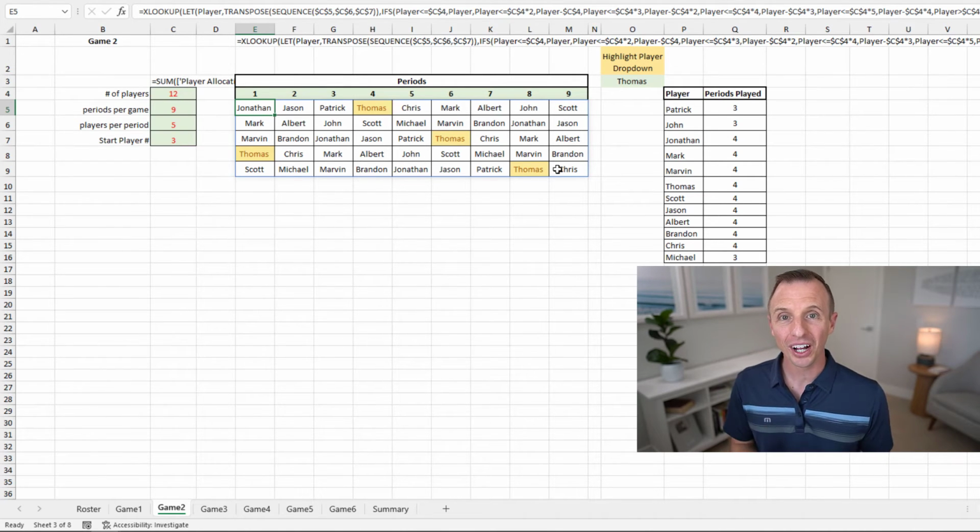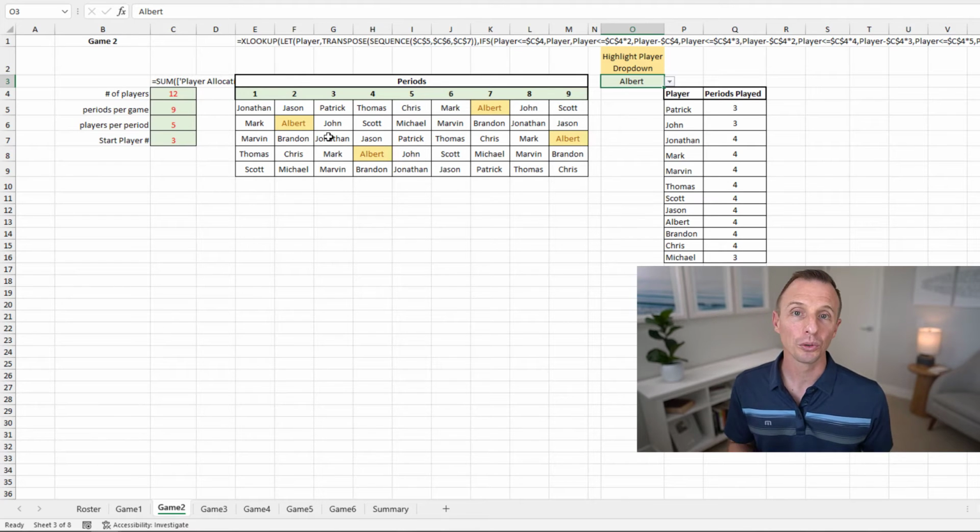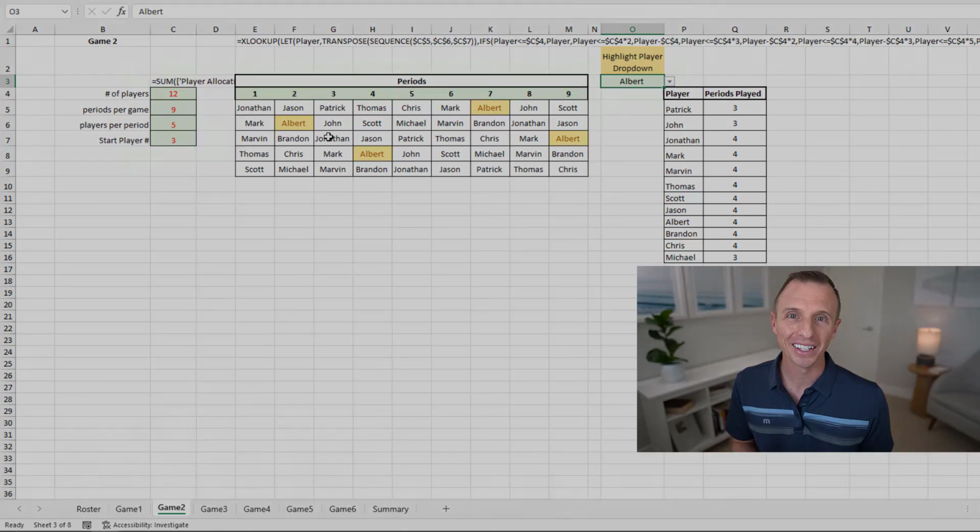So a lot of new functions used in this formula here to again create this spill range with the roster. Another nice feature of this solution is that you can select a player name right here, and that will conditionally format or highlight that player's name throughout the roster. So it's very easy for the player to come in here, select their name, and see which periods they'll be playing in throughout the game. So great job with this, Willy. Makes it easy for the coaches and also makes it easy for the players as well.